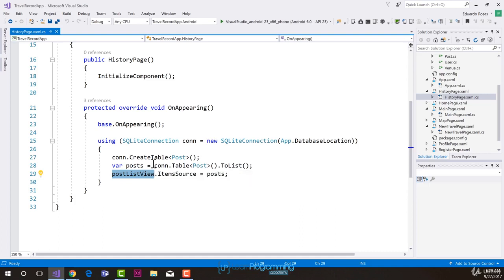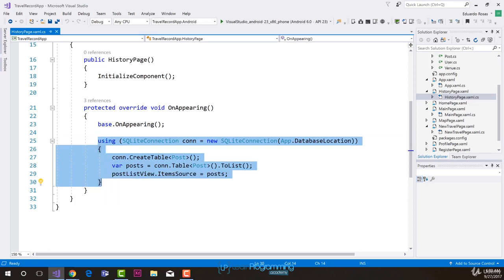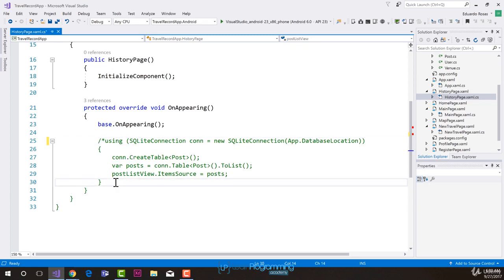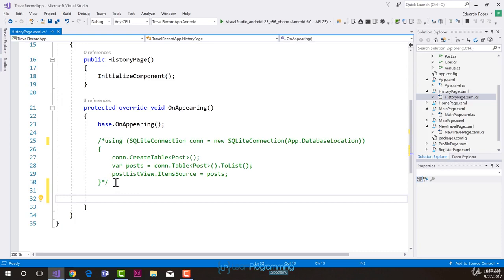Currently, with the local SQLite database, we don't have to make any filtering because every post inside of the database is being displayed. In the case of our mobile service, what we have to do is filter the post table where the user ID is equal to the current user's user ID. So I'm actually going to comment out this block of code, because we are now not going to be reading from the local database. What we are going to do is read from the post table, but that is inside of the mobile service.